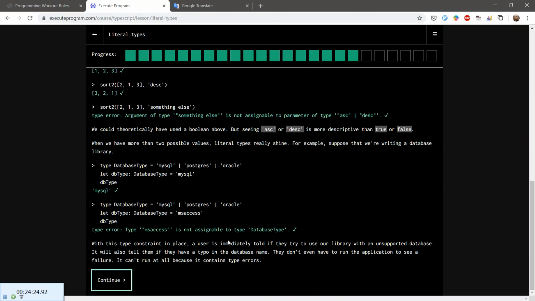With this type constraint in place, a user is immediately told if they try to use our library with an unsupported database. It will also tell them if they have a typo in the database name. They don't even have to run the application to see a failure. It can't run at all because it contains type errors.